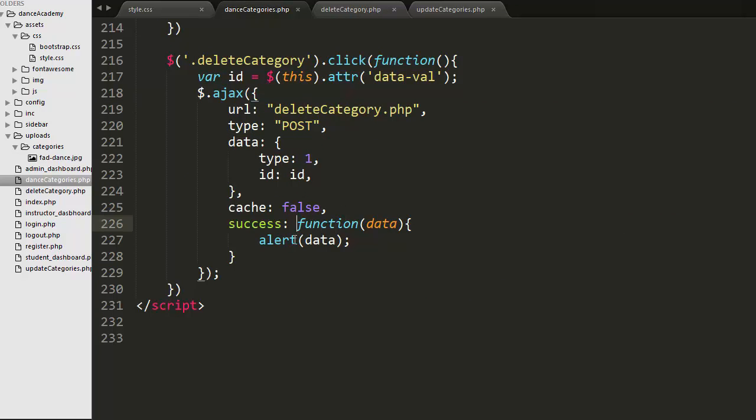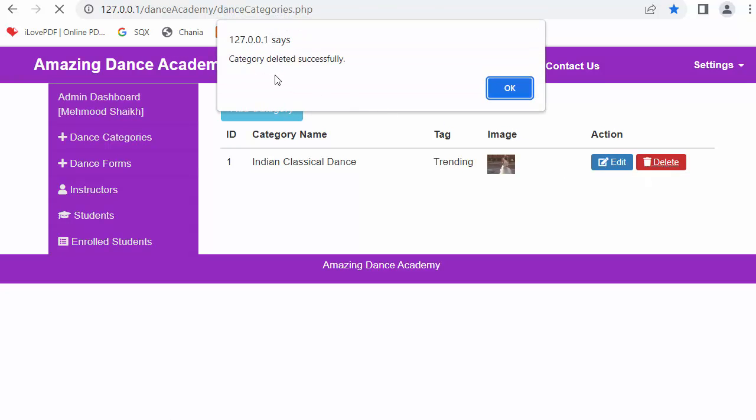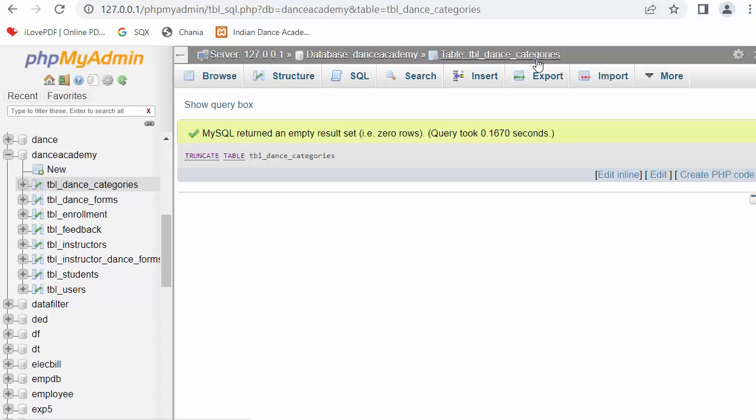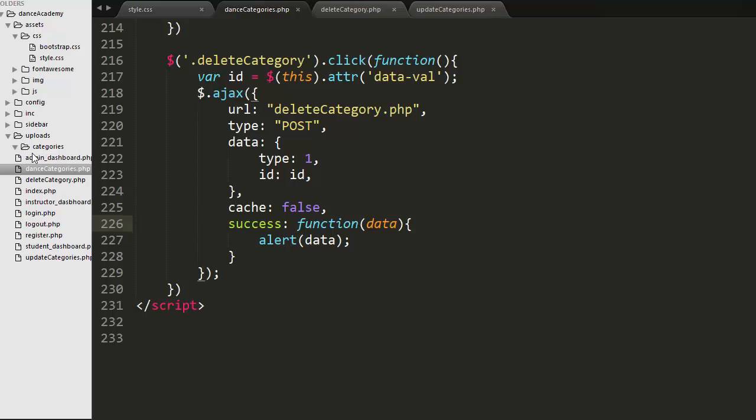Okay, so now let's save it. So now I will click on this delete, then it's showing me the category deleted successfully message. Now let's click on OK. So now you can see the table is now empty, and now let's click on this tbl dance categories, and you will see there is no details of any category present inside this table. Okay, and here as you can see, this categories folder is also empty.